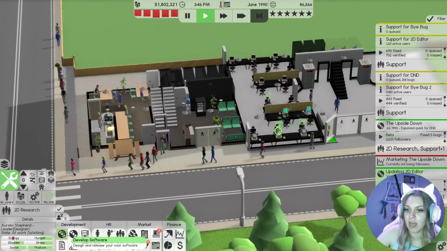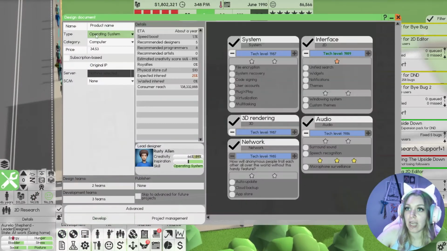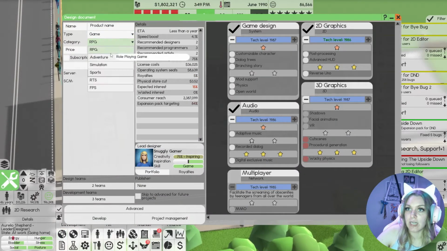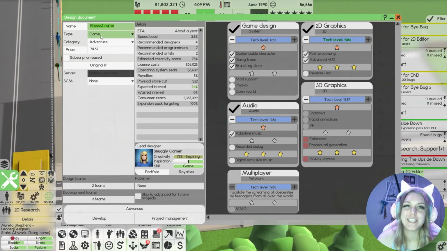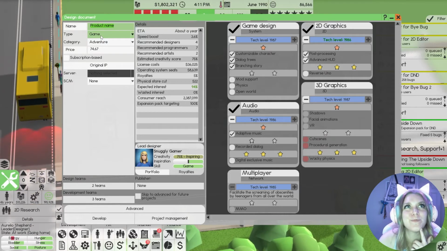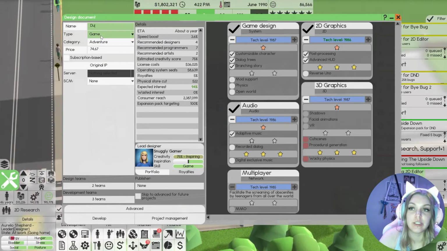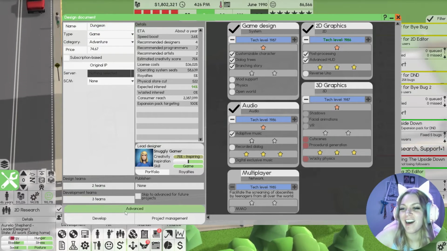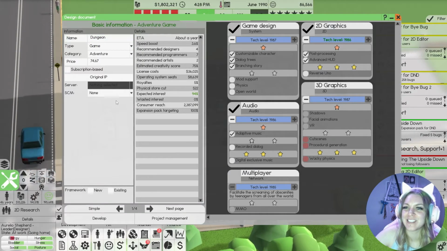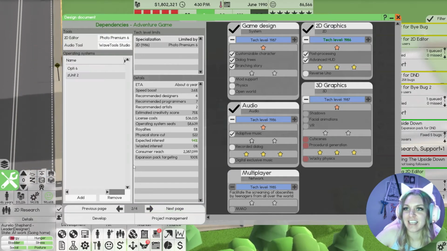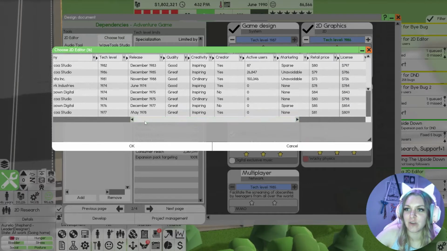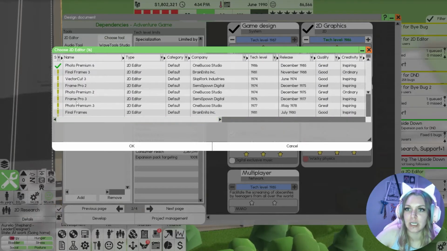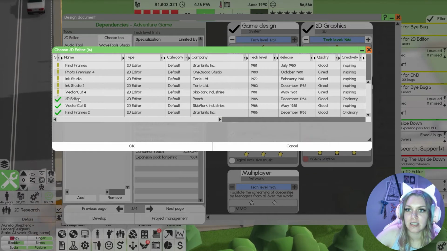So what if we develop a new game and do it as an adventure game? What's a good adventure game name? Probably we could do Dungeon, the adventure game. I'm so smart. So good. All right, let's hit next page. 2D editor, of course, is going to be our 2D editor wherever it is. There we go. Okay.